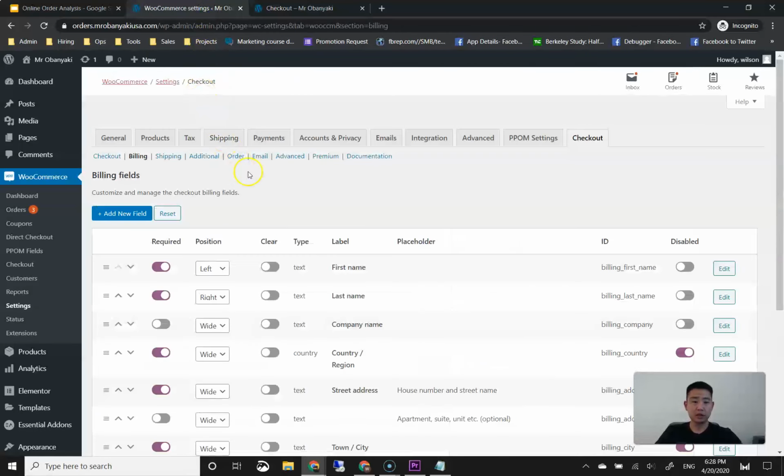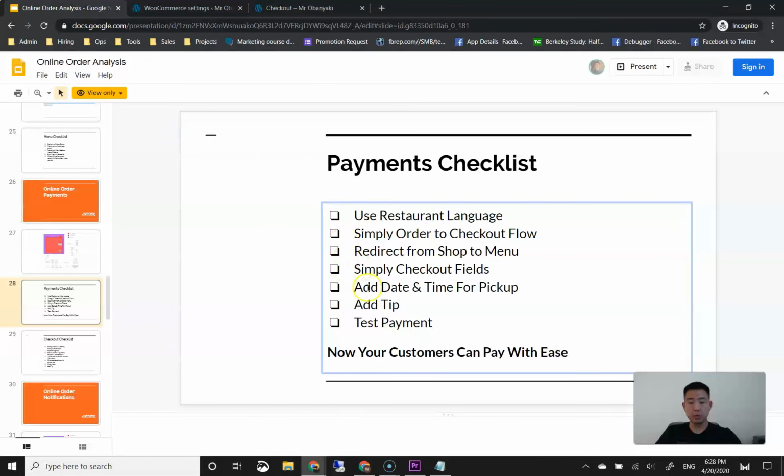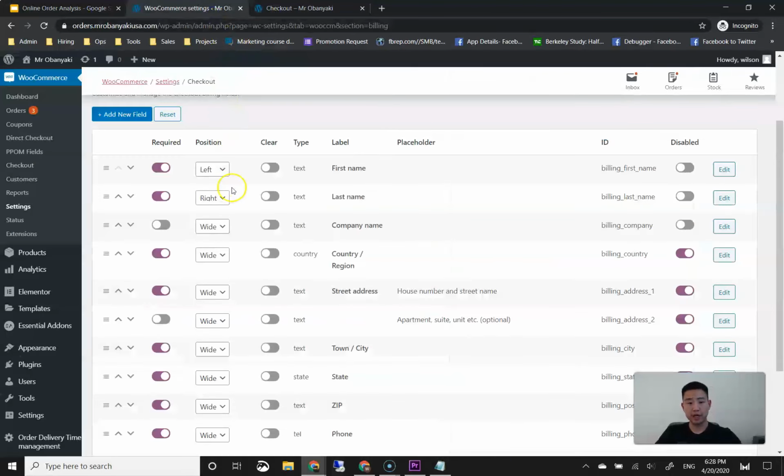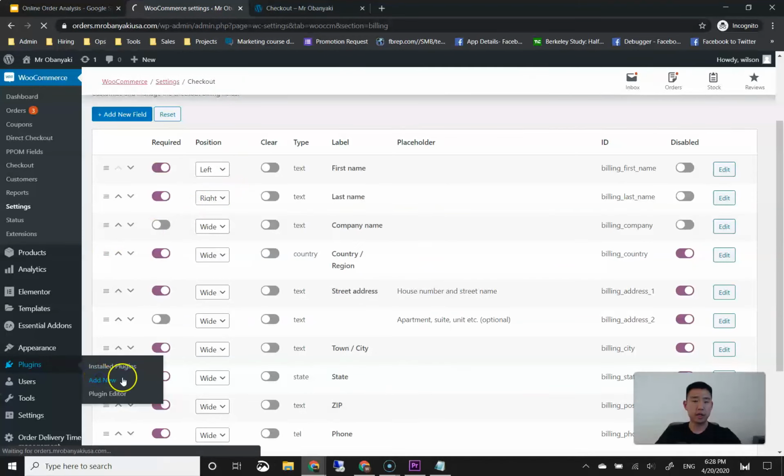All right, so those fields are done. And so what we want to do next is add a tip. We're going to extend the functionality of your website again by adding a tip. We're going to hover over plugins, click on add new.